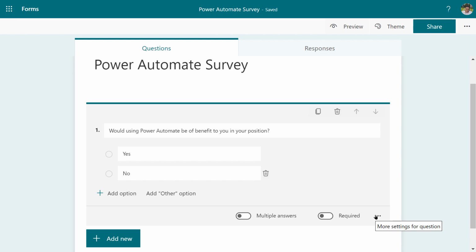You also have more settings for the question to the right of required, where you can shuffle the responses. You can make the responses a drop down instead of the option buttons that they have in front of them. You can do a subtitle. You can add branching, all kinds of different things.